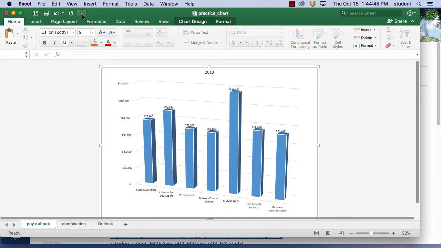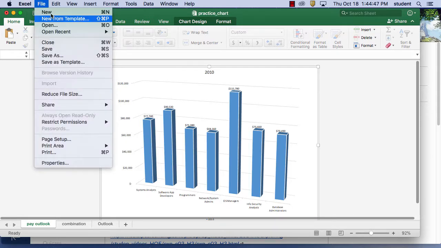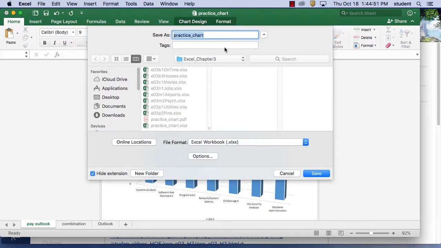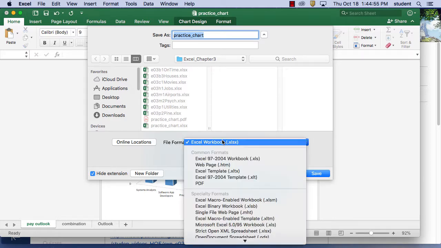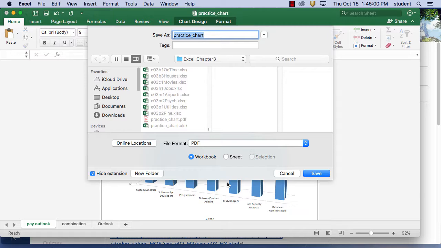I went underneath the File, Save As. Then I chose right here where it said File Format, I chose PDF right there. See that? Under PDF. And then instead of Workbook, which would save every one of the sheets, because we have 3 sheets, we got the data one chart, and we have the second one. I'm going to say Sheet right here.